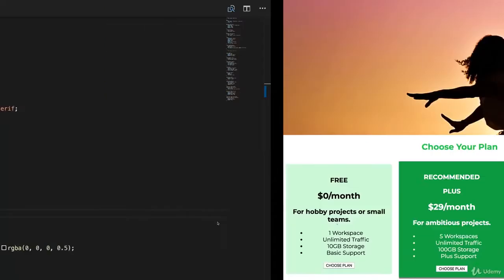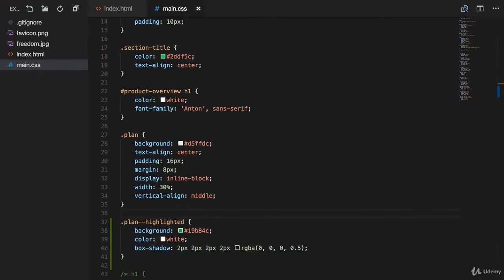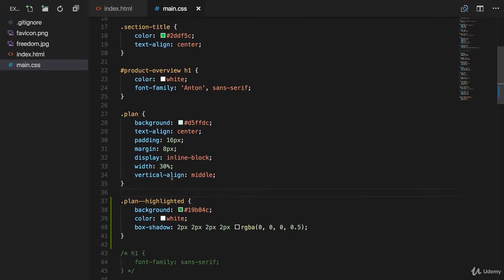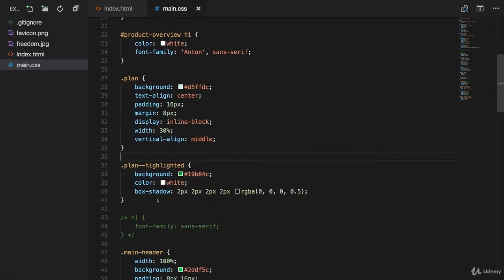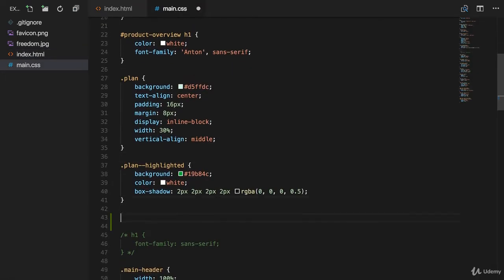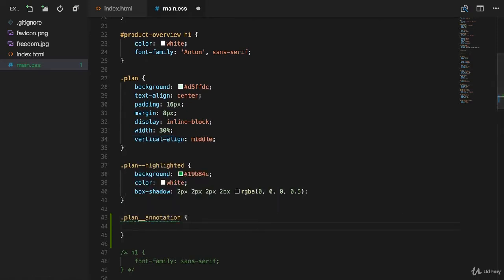So we added a drop shadow in the last lecture. Now I want to work on that recommended badge. Keep in mind, in the index.html file, we added that plan annotation class to it. So we can use that, and we can use it by simply using it with the class selector here to assign a style. And the style I want to add to that is, I want to make sure that this actually sits in a white box and therefore has non-white text. And it also should have a tiny drop shadow.